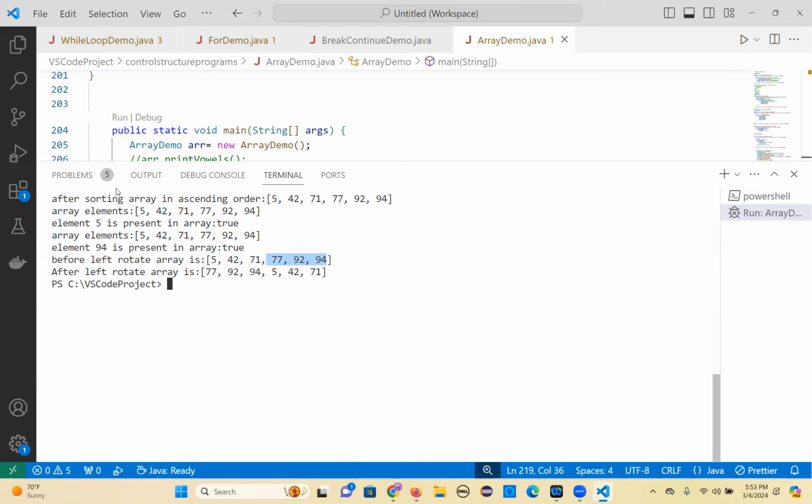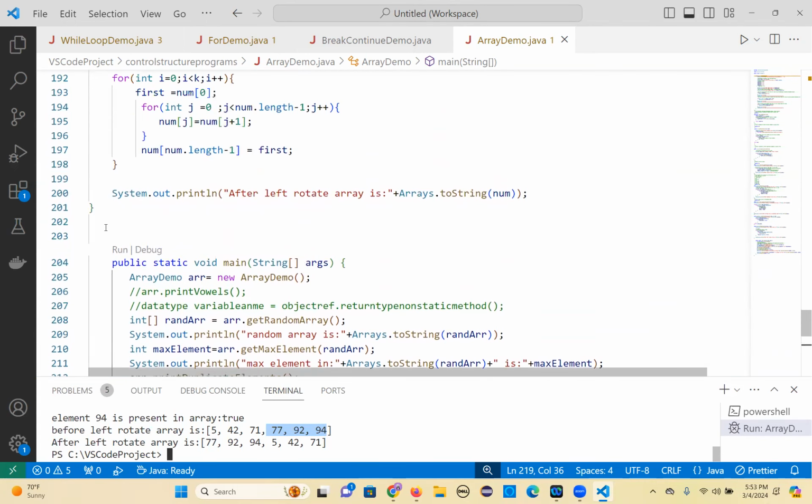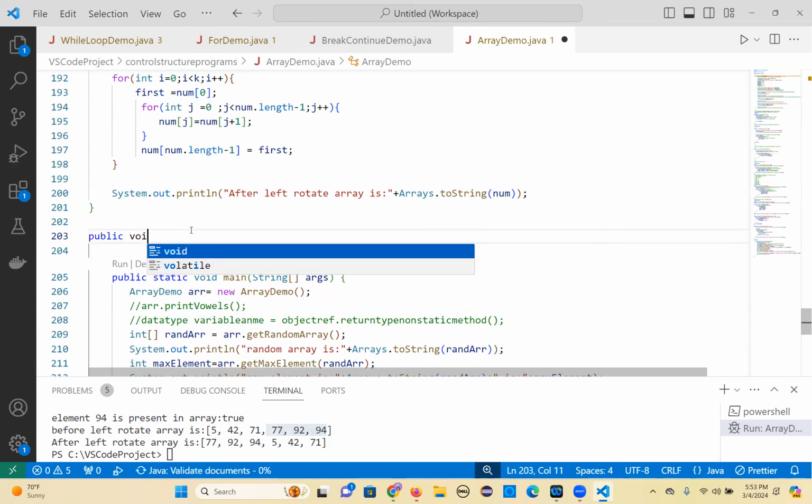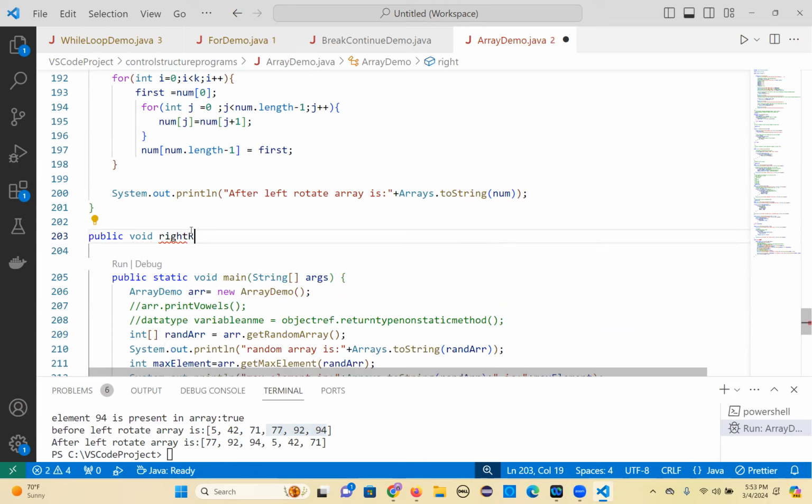The same you can do for right rotate. For right rotate, basically you have to start from the last element. Okay, so from the last element onwards you have to start. Let's do that also. If you want, keep running that in debug mode so that you will get a better idea how it is moving. Another very important one is right rotate. Public void right rotate.